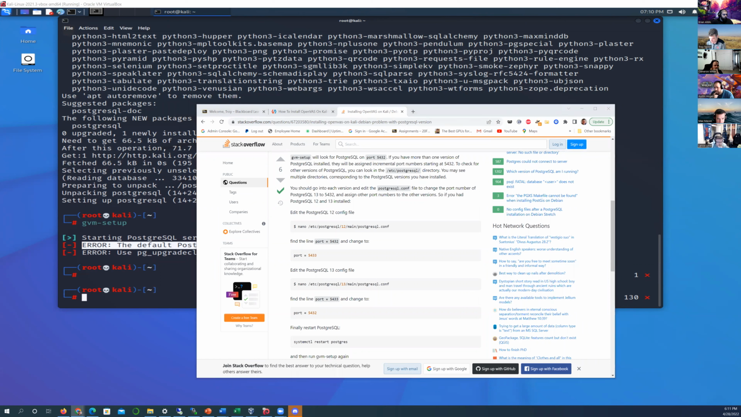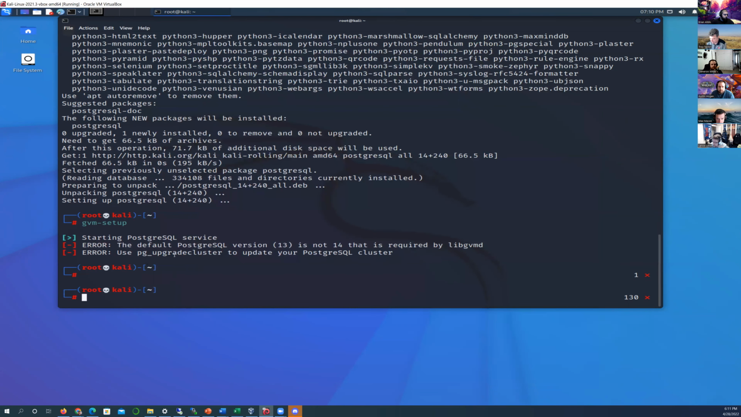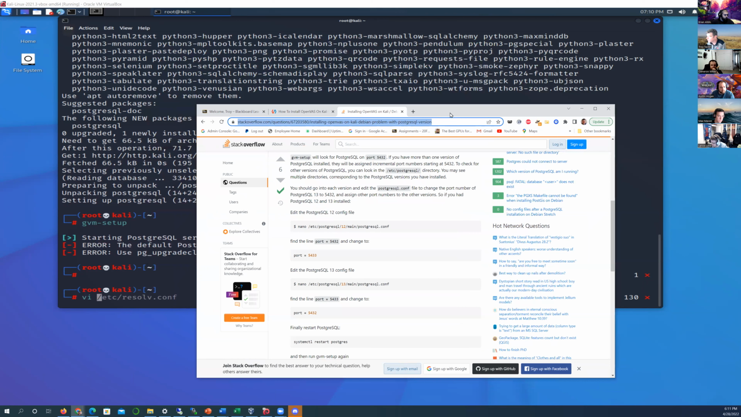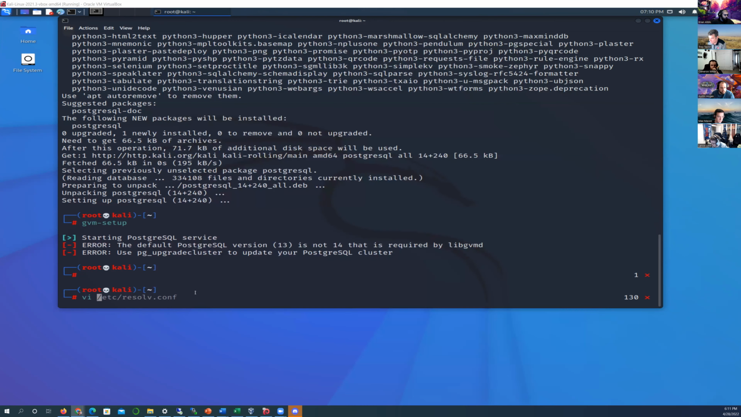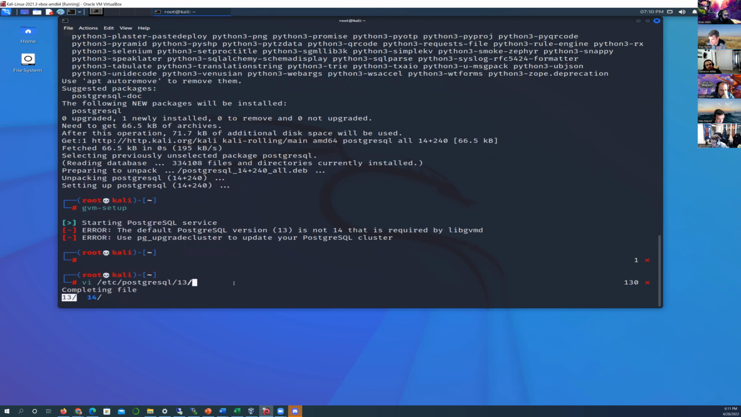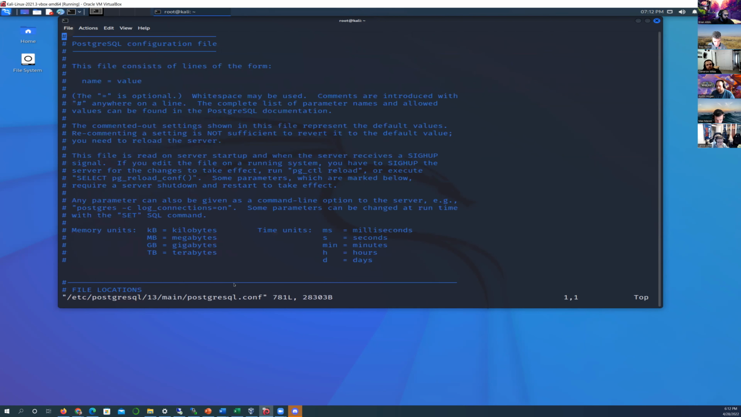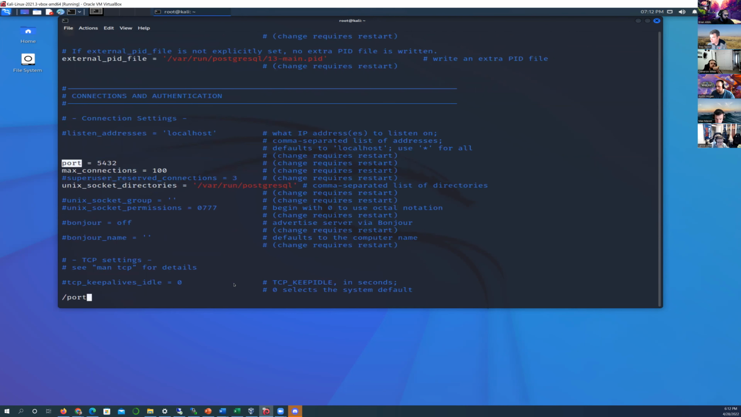I'm going to put these instructions in the chat window. So this is what we're going to try and do. Let me bring my notes up on the other screen so that I don't have to keep switching. So we're going to vi /etc/postgresql/13/main/postgresql.conf. So we're editing this file. We're going to find the port. Here's the port.